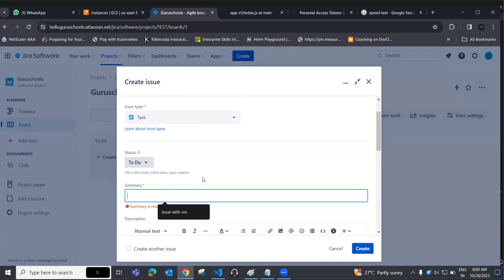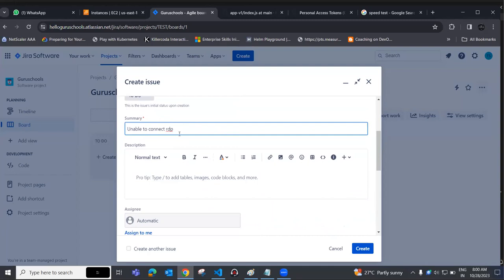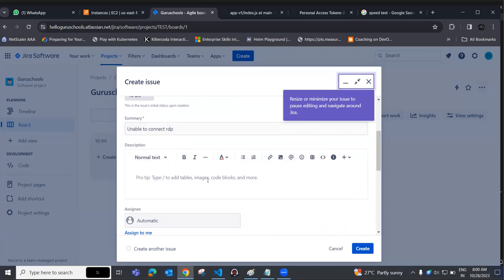In the summary, we need to provide what issues we are facing. For example, unable to connect RDP, or any issue. This is a headline of the issue, and in the description we can elaborate. This is not mandatory. We can leave it as it is.